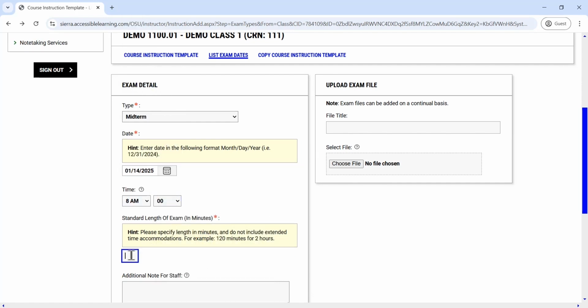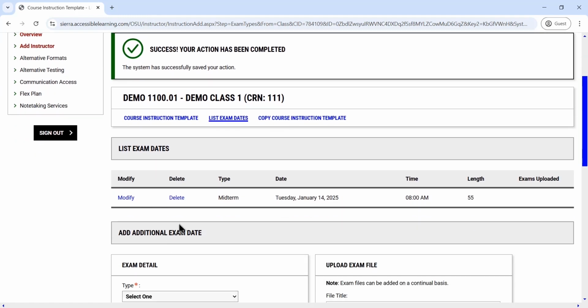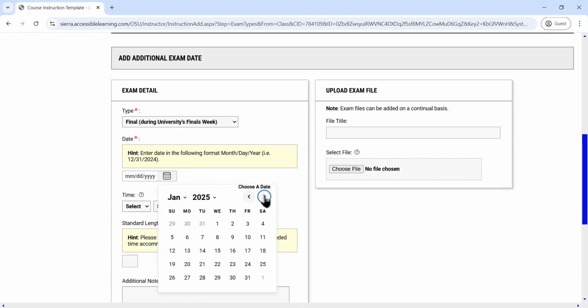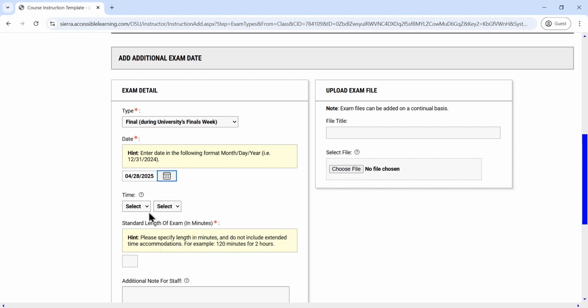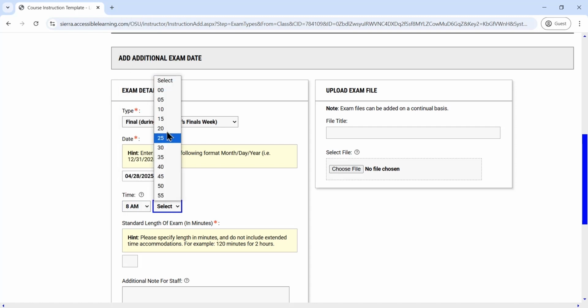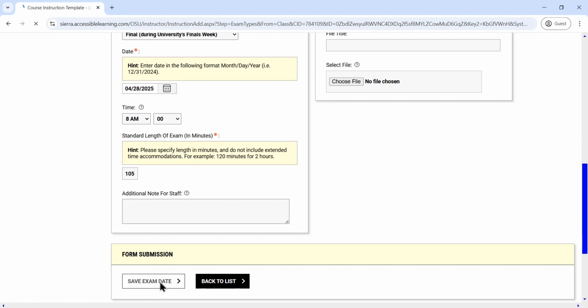This step must be repeated for each quiz, exam, final exam not during finals week, and final exam during finals week. Materials for each assessment may also be uploaded for each date specified within the Upload Exam file box. However, this is not a requirement. Select Save Exam Date to save assessment details. Repeat these steps to add each assessment to your course instruction template.